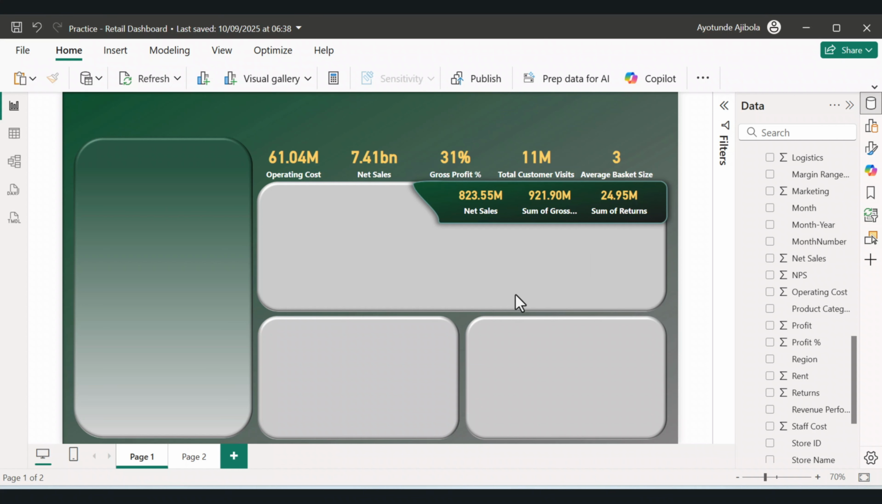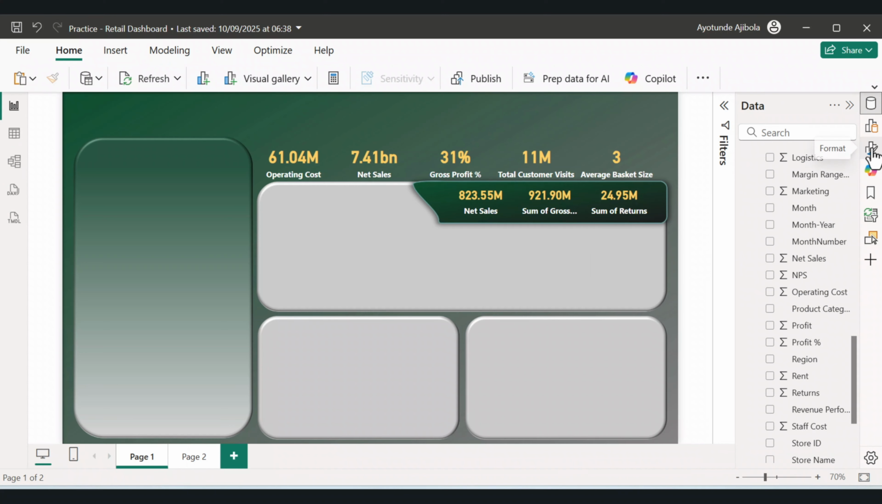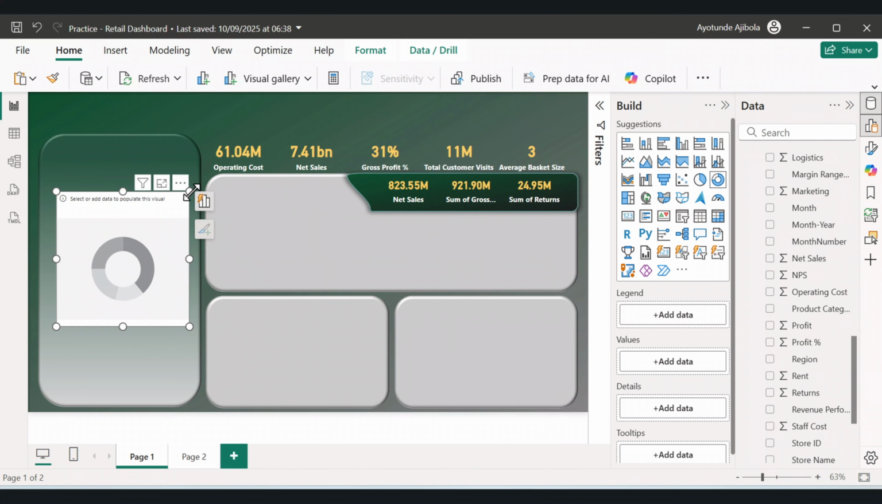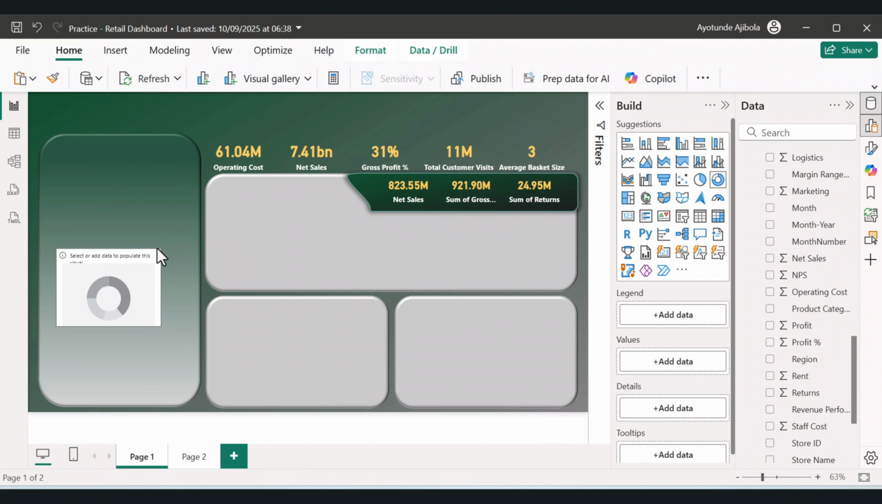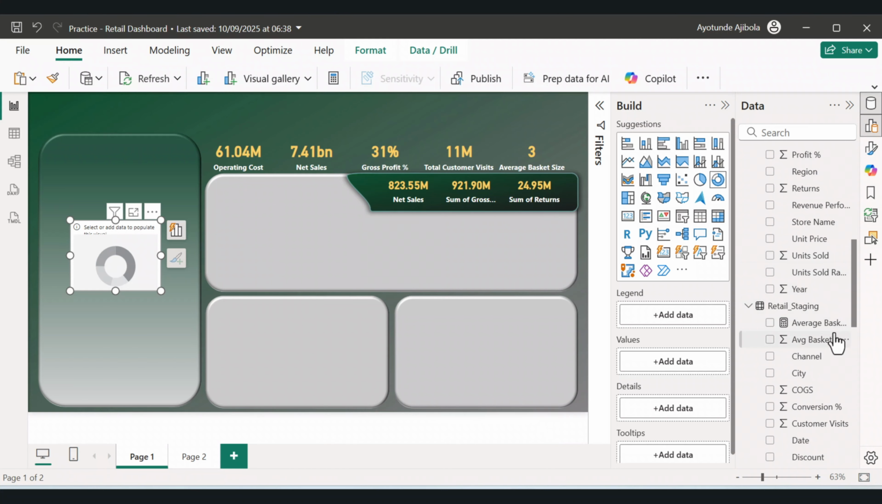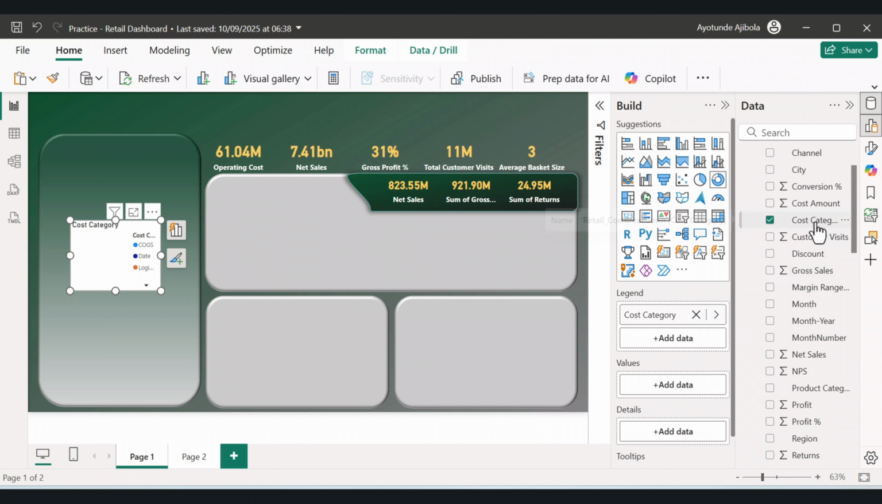On the left-hand side of the dashboard, we had 3 donut charts. The first one would be to show the breakdown of operating costs, that is the rent, staff, utilities, marketing and logistics. So for the legend, I'm going to drag the cost category from the retail cost breakdown. And for the values field, I'm going to drag in cost amount.